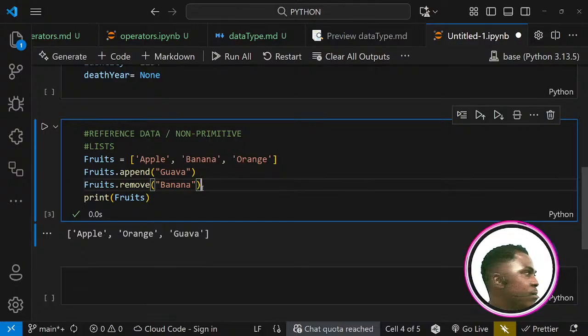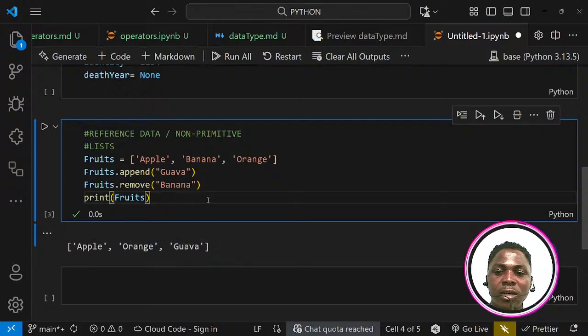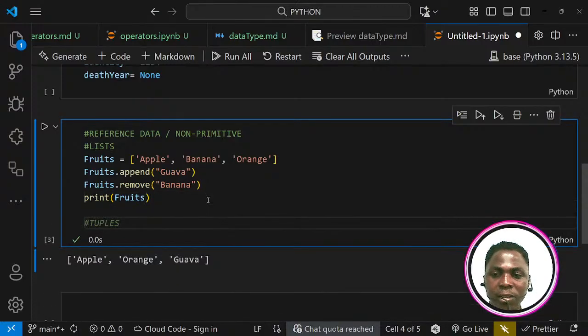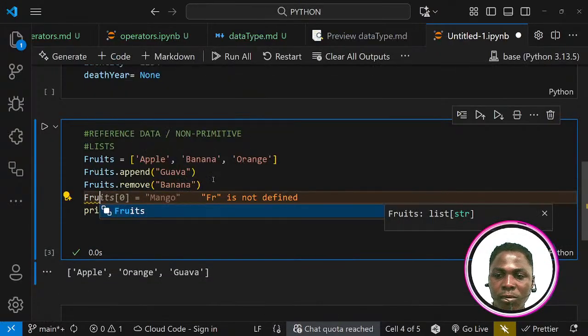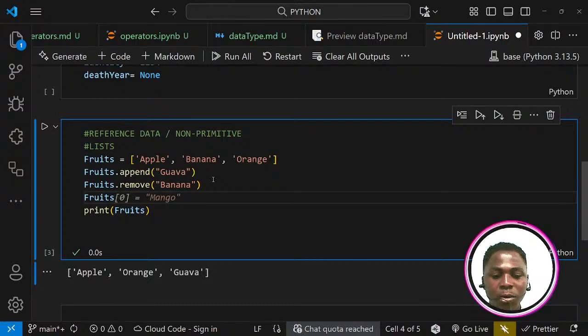You can also access each element. To get the first element, you just say fruits, and you open with this bracket.